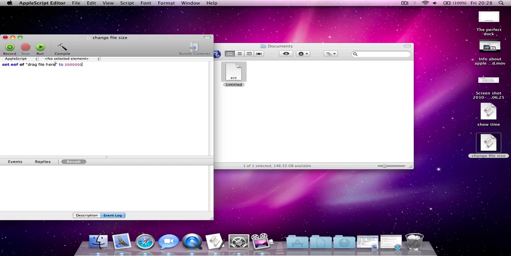Okay, so where it says drag file here, you need to select that and press backspace. You need to drag the file you want to change the size of and put it between the speech marks in the script. Okay, now you need to press compile and run.